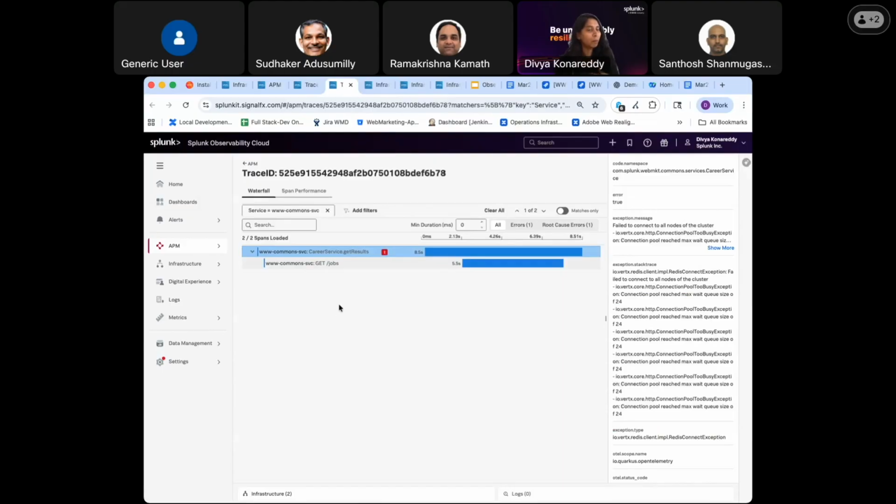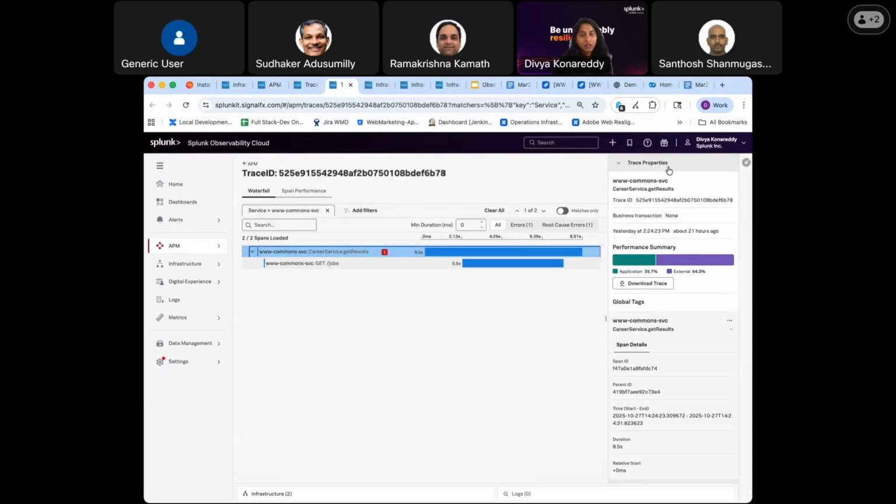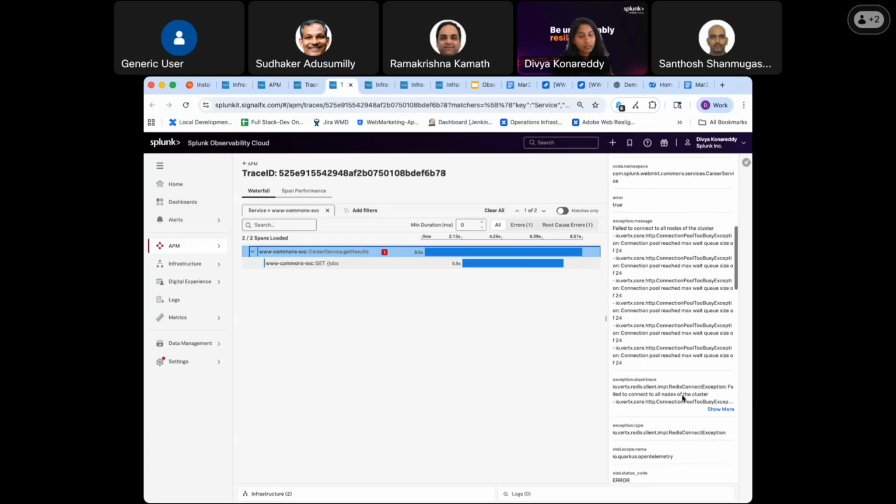Okay, my commons service is trying to make a GET call, that is jobs. During that call, some exception occurred. Looking at the trace properties, I see there is definitely a latency of 8.5 seconds, but the major latency is coming from the external world. You see 64.3% is coming from the external latency. Let's scroll down and see if I can find any more details on this issue.